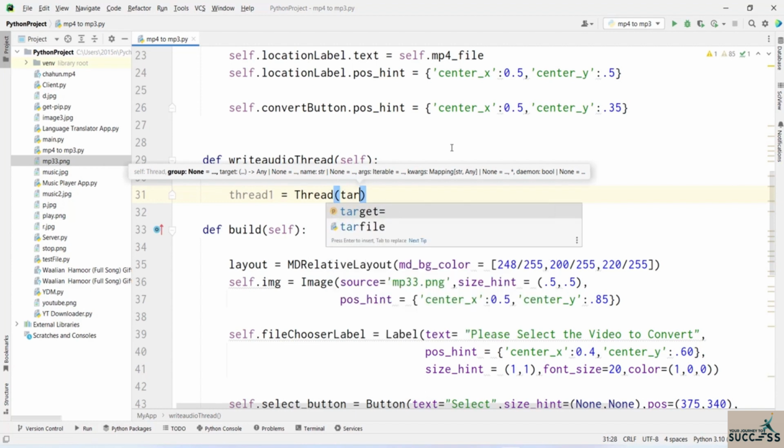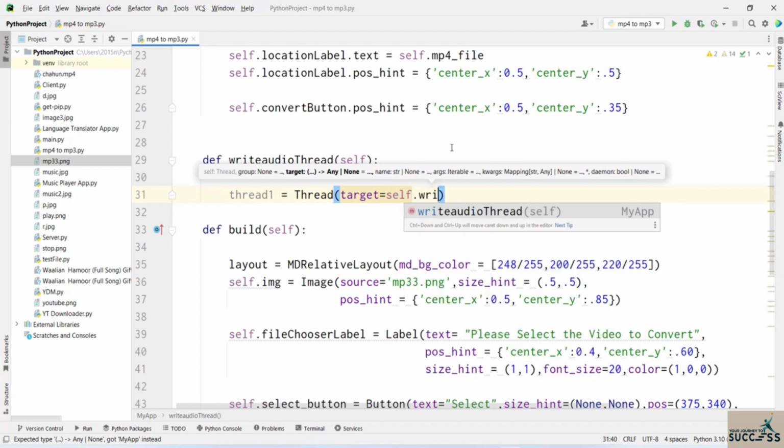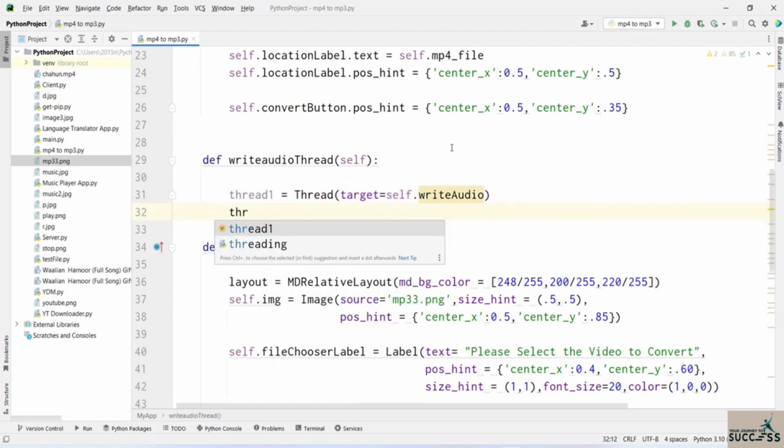The first thing I want to target is a function, and we'll name this function write audio. You can name it anything you want. Once you have created that thread, you need to start it as well. I hope that you know what threading is. Threading is starting a new process inside of another process. It is a small process that will be executed in parallel to other tasks.